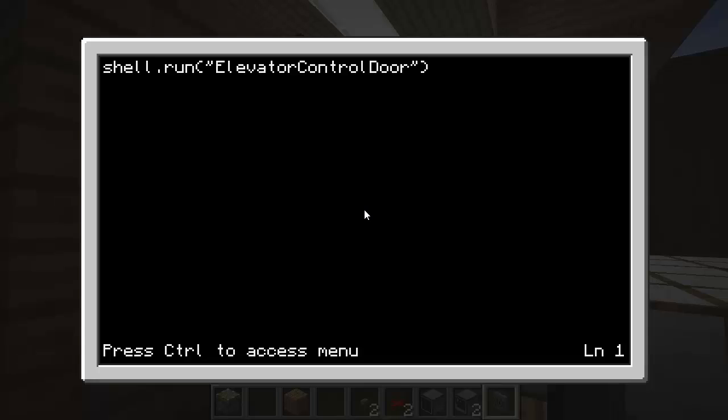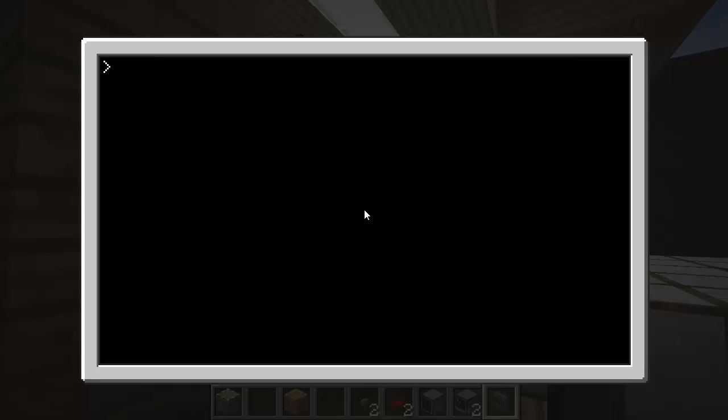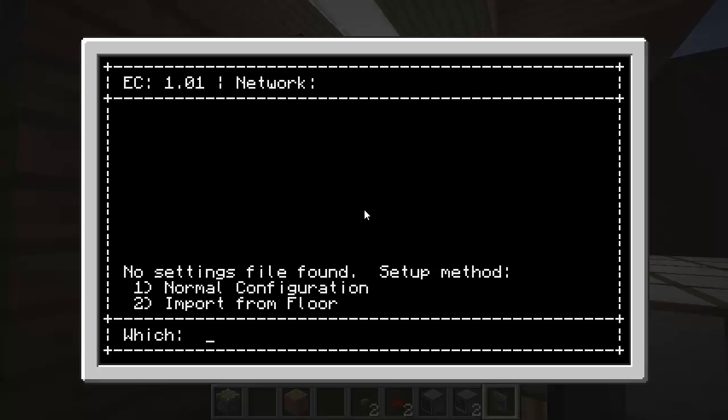Again, shell run, elevator control door. If you're not familiar with ComputerCraft, to get that little menu to show up at the bottom, I'm just hitting Control key. Reboot it. And now this time we can import from another floor.